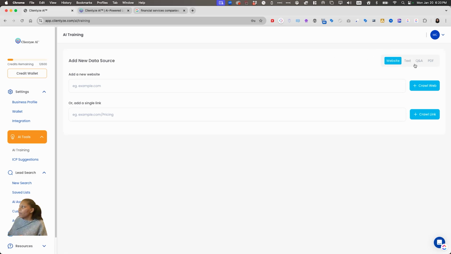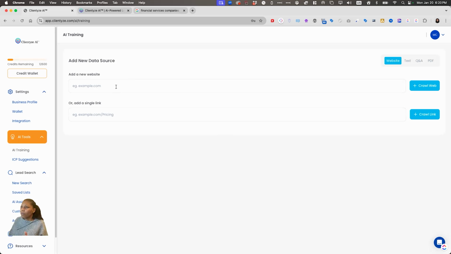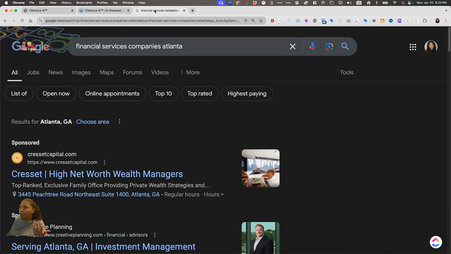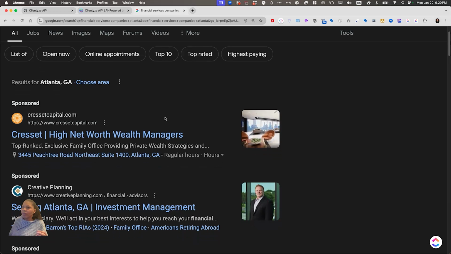So you can use a website, you can use text, you can use a Q&A, so you could just dump information in here, or even attach a PDF about your company. So we're just going to do an example. I just searched for financial services companies, literally in Atlanta. I just grabbed a random search for companies that tend to do really well. They always need leads. They do really well with lead tools. They're always inquiring with us.